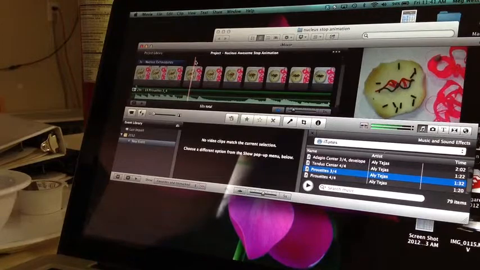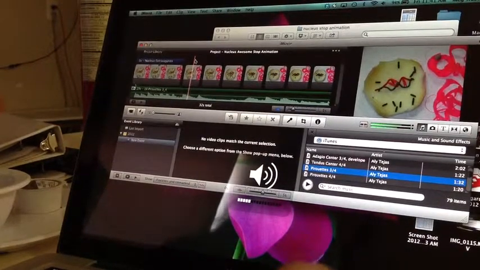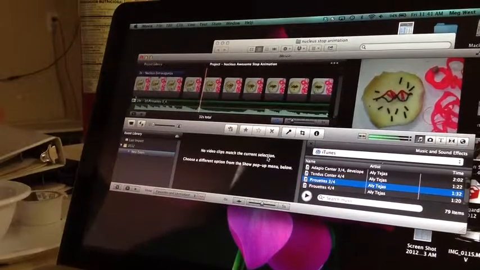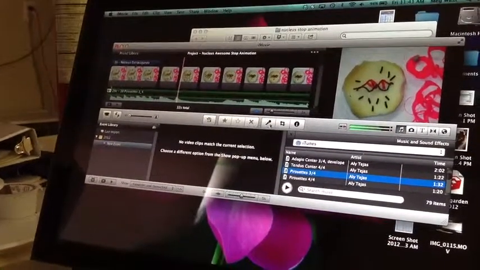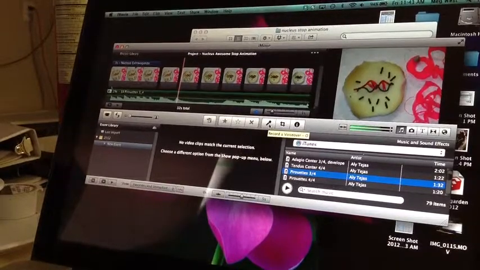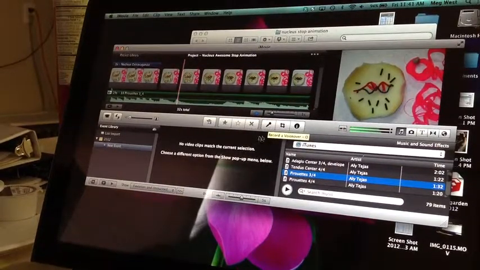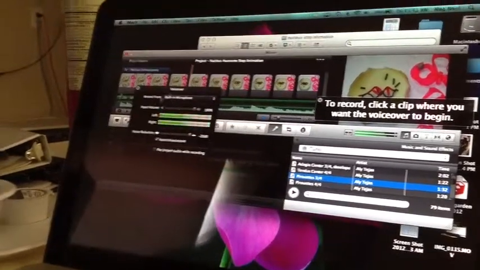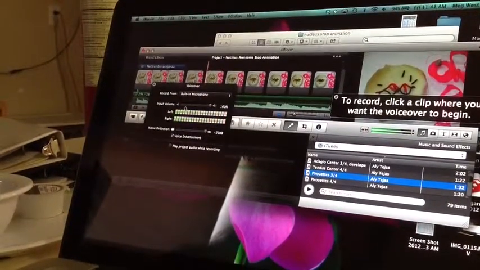Okay, so the next thing we want to do is add a recording, right? Yeah, a little voiceover. Yeah, so we want to be able to tell people what's happening in our picture. So I'm going to go to this microphone button. I'm going to click on the microphone button, and it comes up with this thing right here.